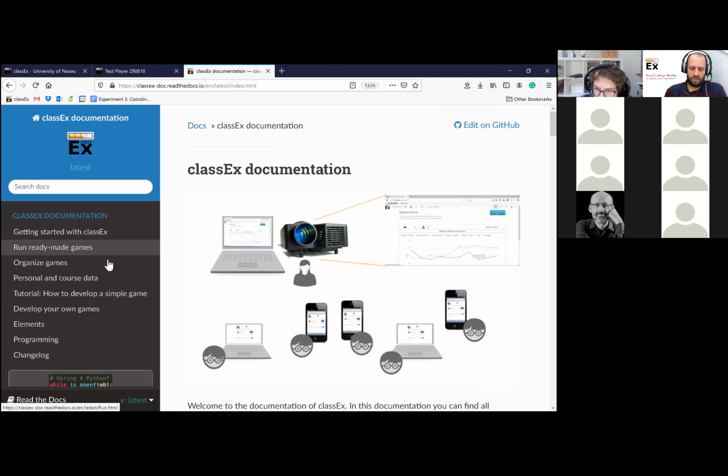And then the interesting part for the things that we cover today is develop your own games. There's a little tutorial where you find really a click-by-click instruction how to develop a simple ultimatum game. Then there's an extensive documentation how to develop your own games. And then you find a description of all the elements that we have in ClassX, the programming, so all the code snippets and all the language issues that you can find there. So you find all the important information in ClassX.